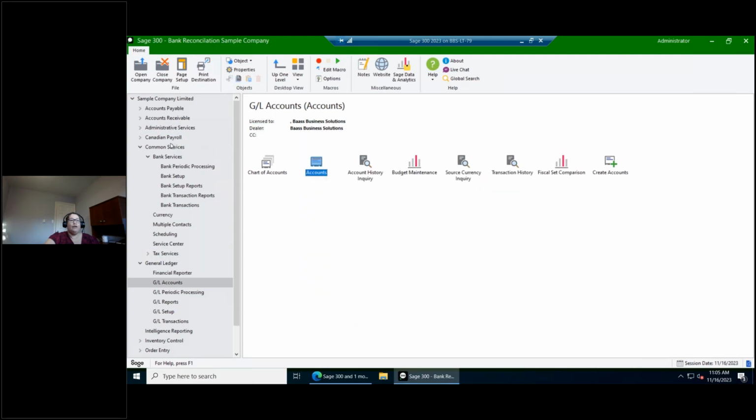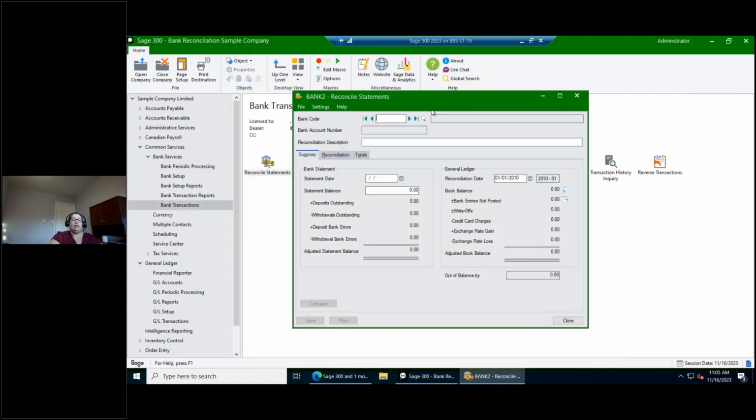Now, for the part that you've been waiting for, we're going to actually dive into the reconciliation screen. So again, under Common Services, Bank Services, Bank Transactions, you'll have an icon called Reconcile Statements. The bank that I'm going to be reconciling, the bank code for it is CCB, and I'm actually going to be reconciling April of 2020, just because that's what I have in my test environment. So we'll go April 2020 bank reconciliation.